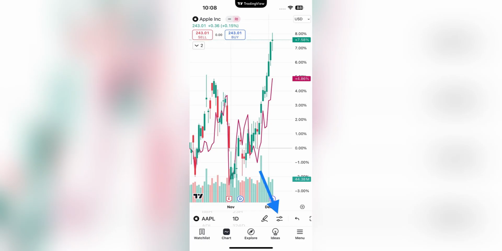First, open the chart you want to reset. Sometimes when you've been testing strategies or adding lots of indicators, your chart can get cluttered or confusing. The good news is that TradingView makes it easy to get back to a clean slate.